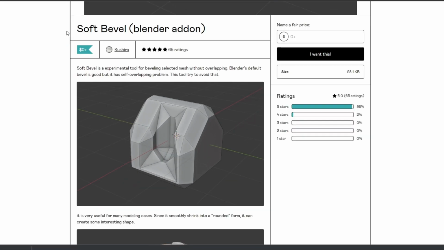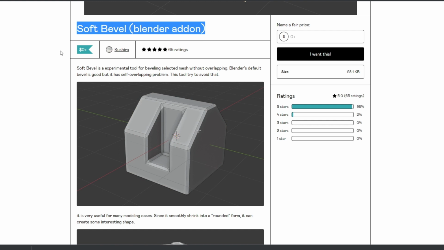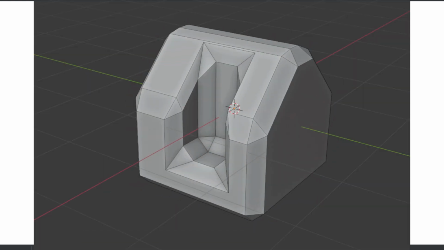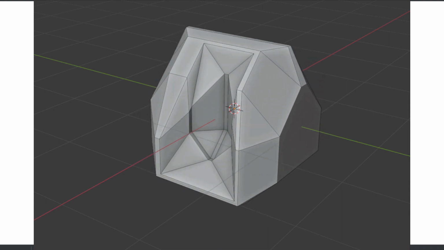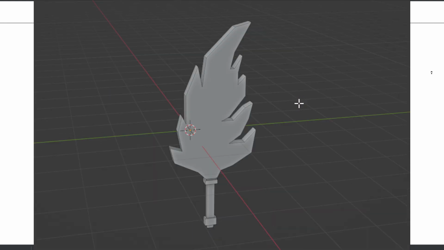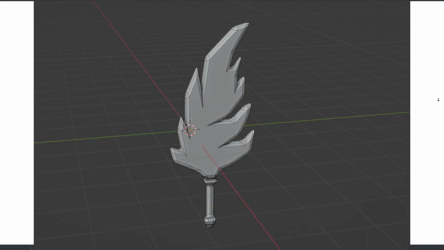First, we get Smooth Bevel. Now prepare to smooth your way through 3D wonders with the new Soft Bevel add-on. Say goodbye to manual adjustment. With this new nifty tool, you can effortlessly achieve perfect bevels every single time. It's like having a magical bevel genie by your side.